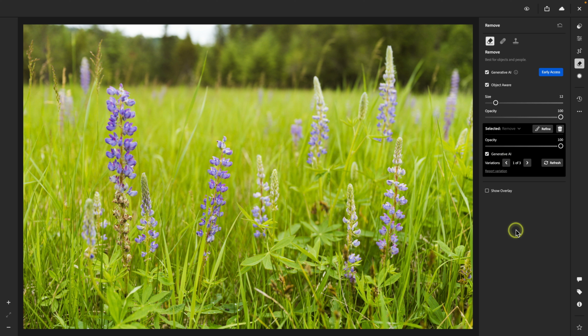So you see how not only did it get rid of the reed, but I also want to highlight that it matched the out of focus area, the bokeh area. So it looks completely seamless. And that to me is awesome.